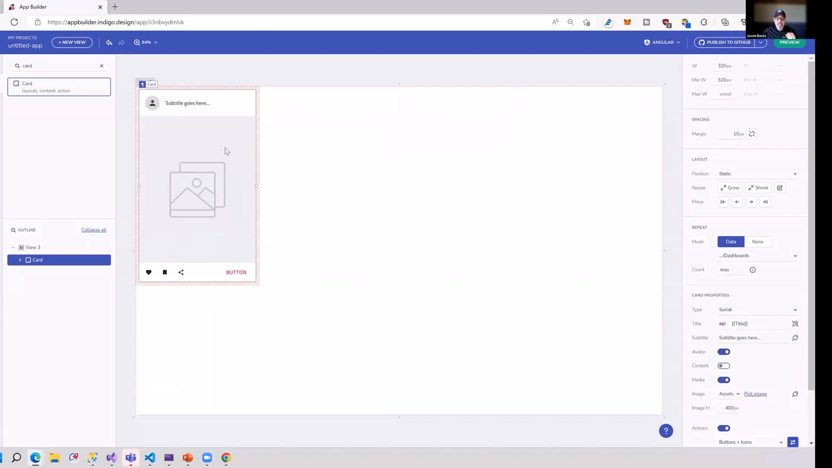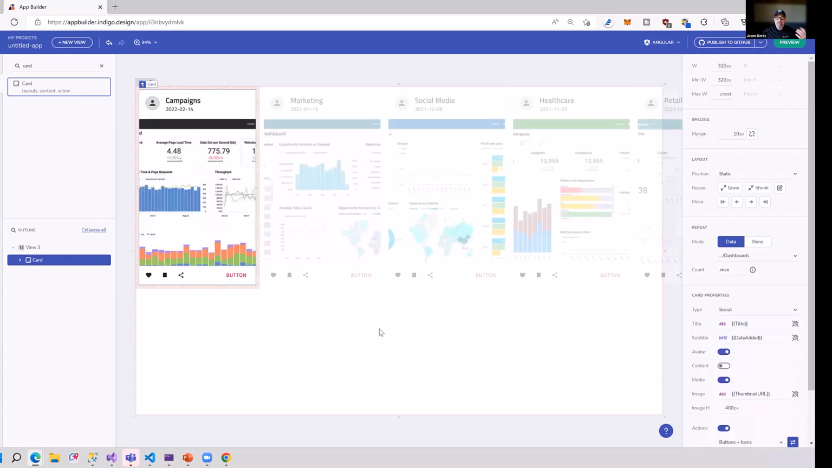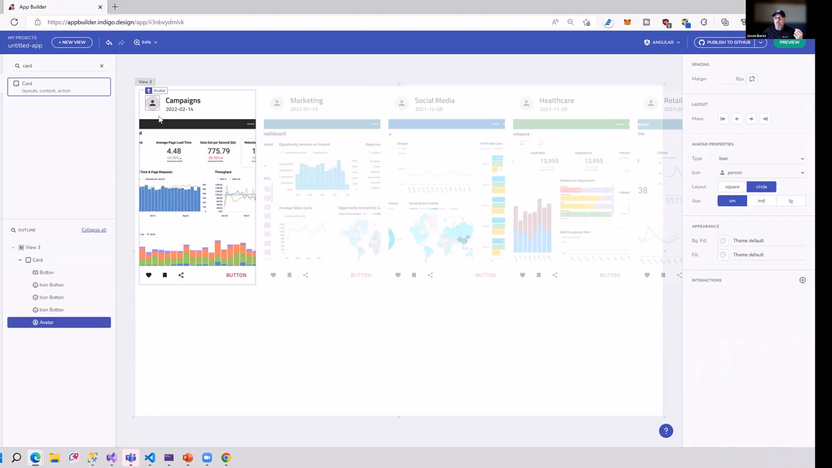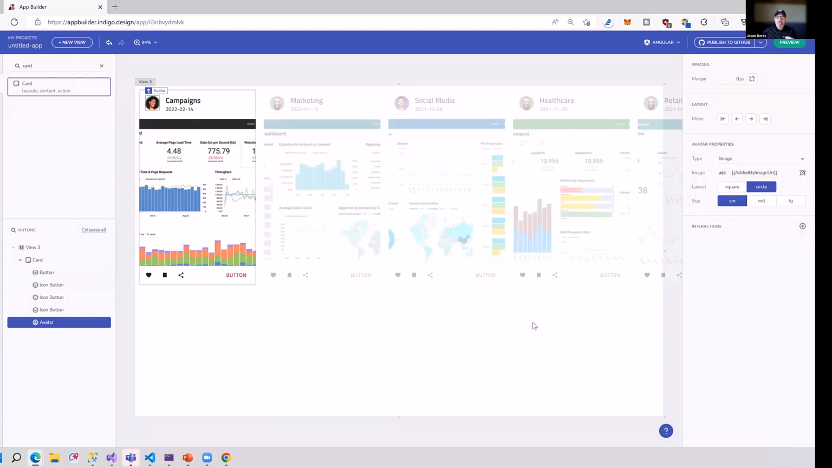So we'll bind title. So now my title is there. For the subtitle, I'm going to do date added like so. And for this big empty image, I'm going to bind it to the image property thumbnail URL. And now I've got this thumbnail URL. Now the other thing is I want this little guy to show the person who added it. So I click on the avatar. I'm going to change it from icon to image, and I'm going to bind it to added by image URL. These are all paths that I have in my data source.